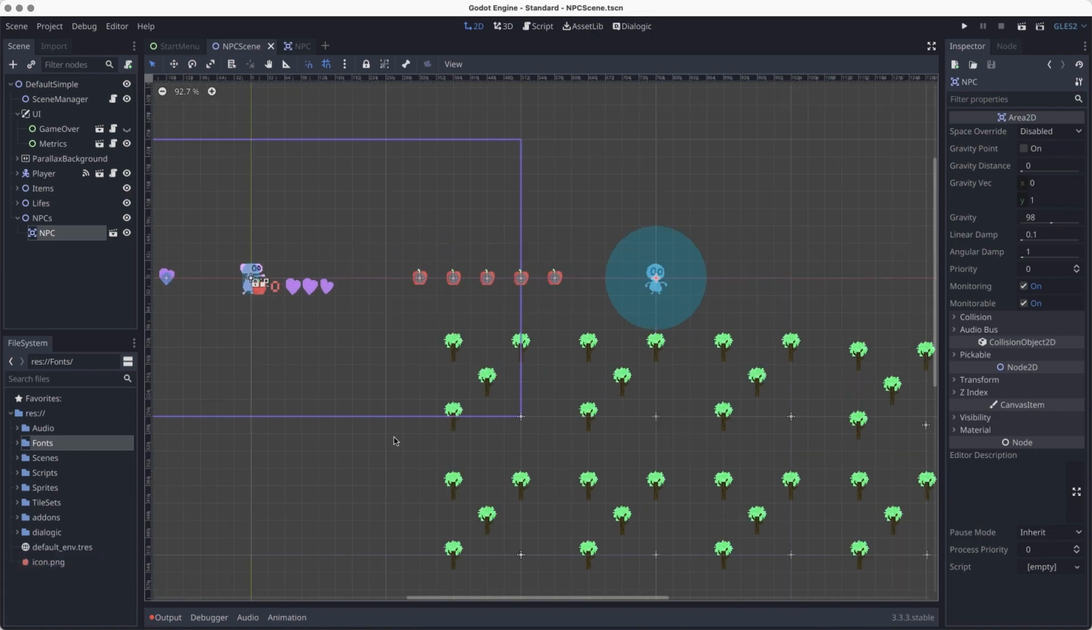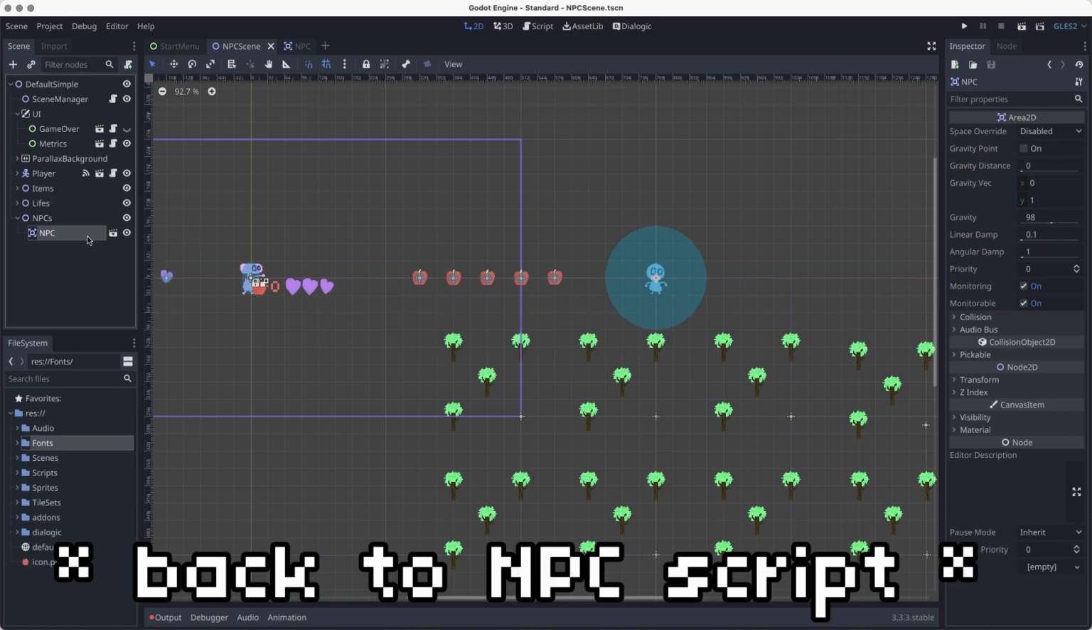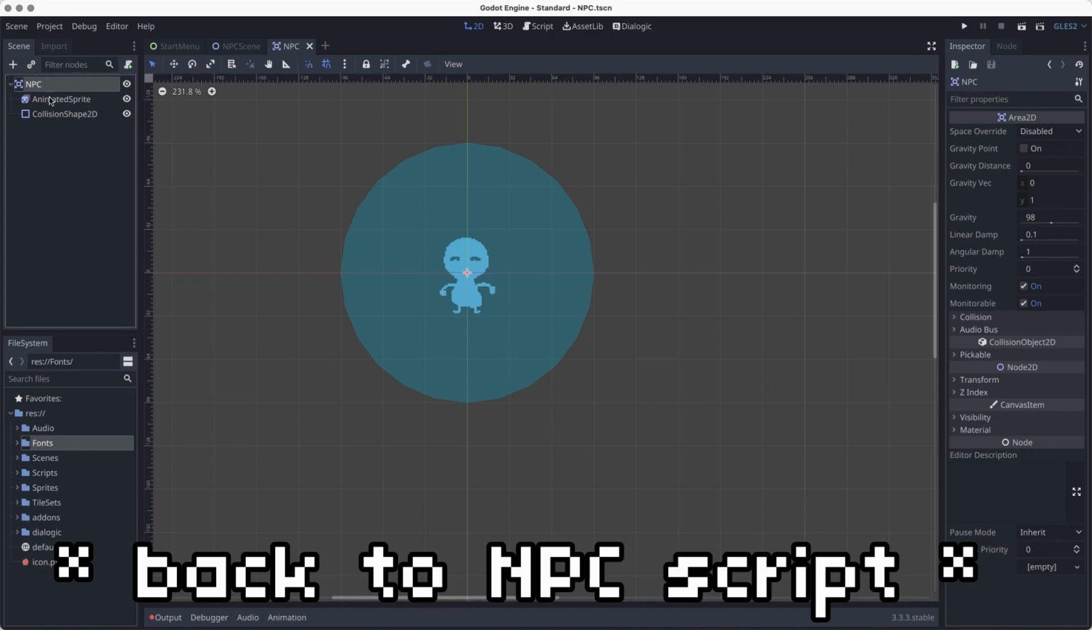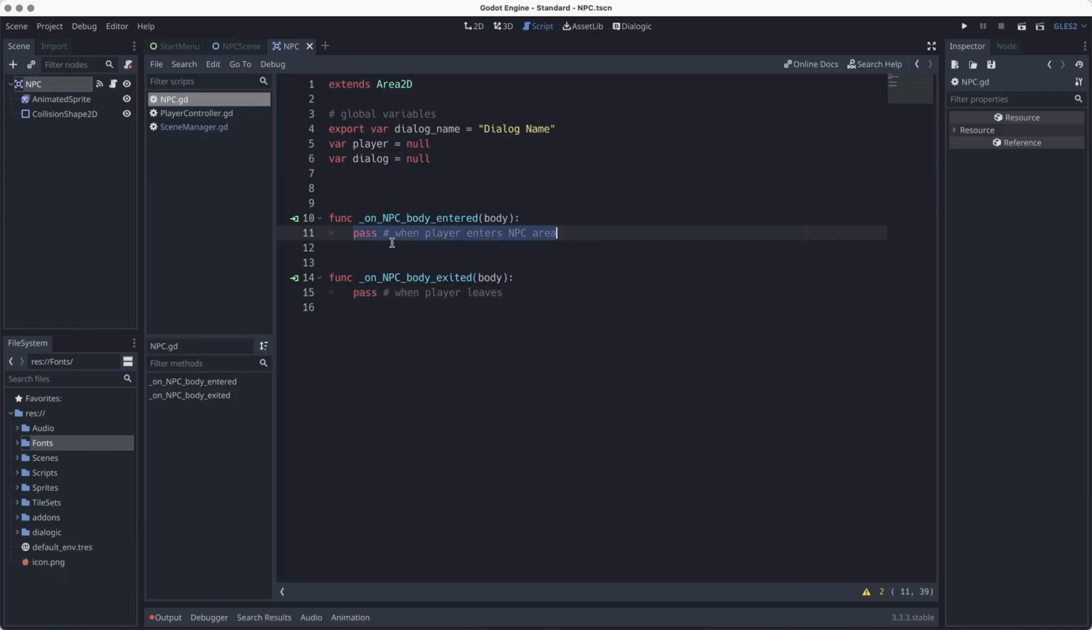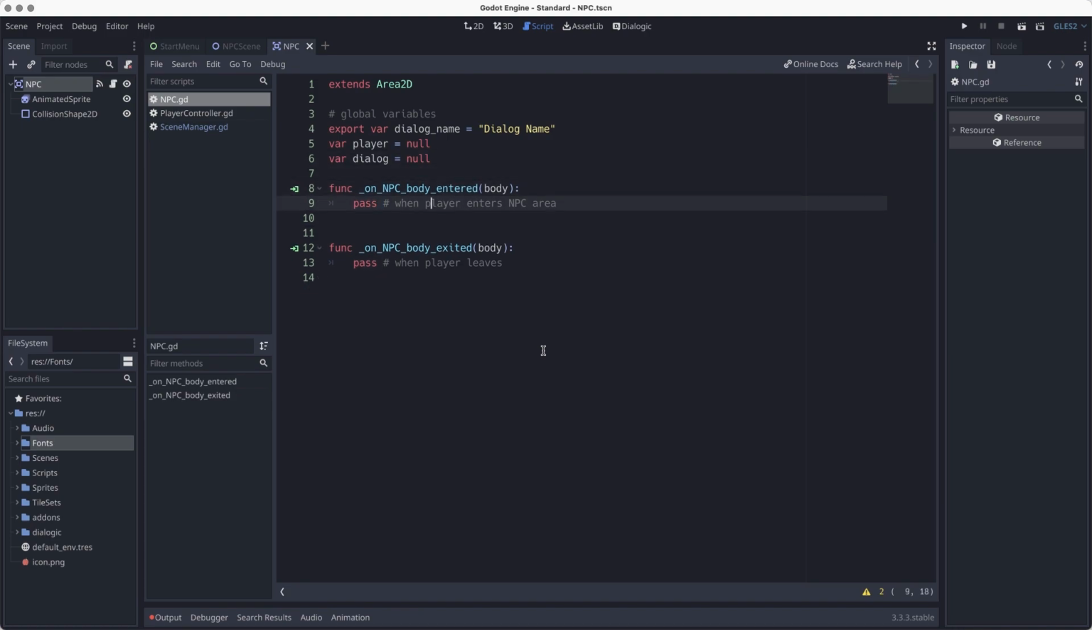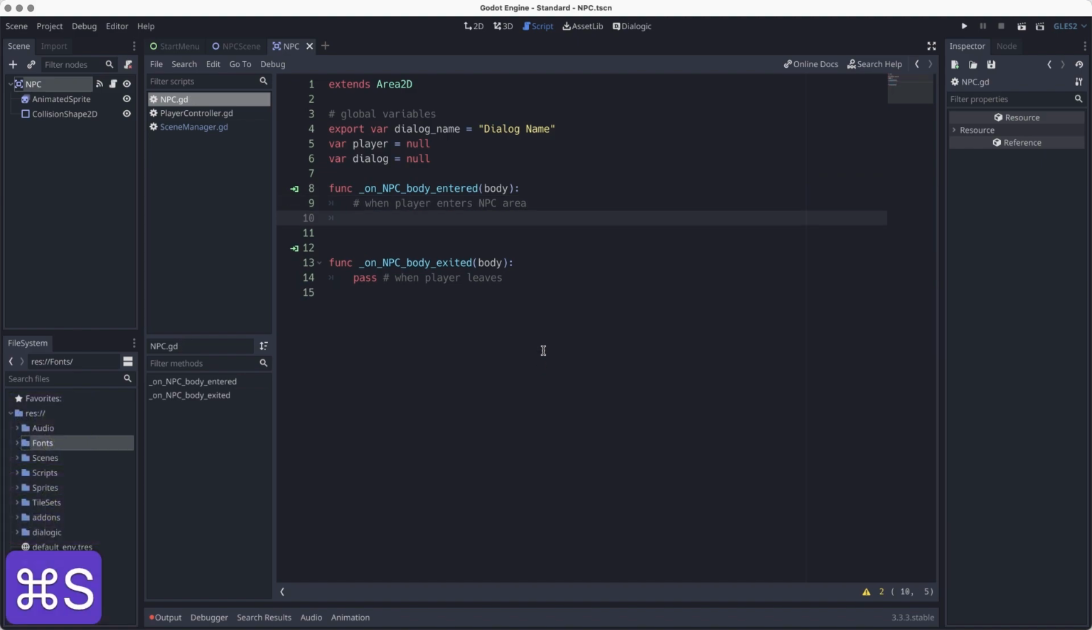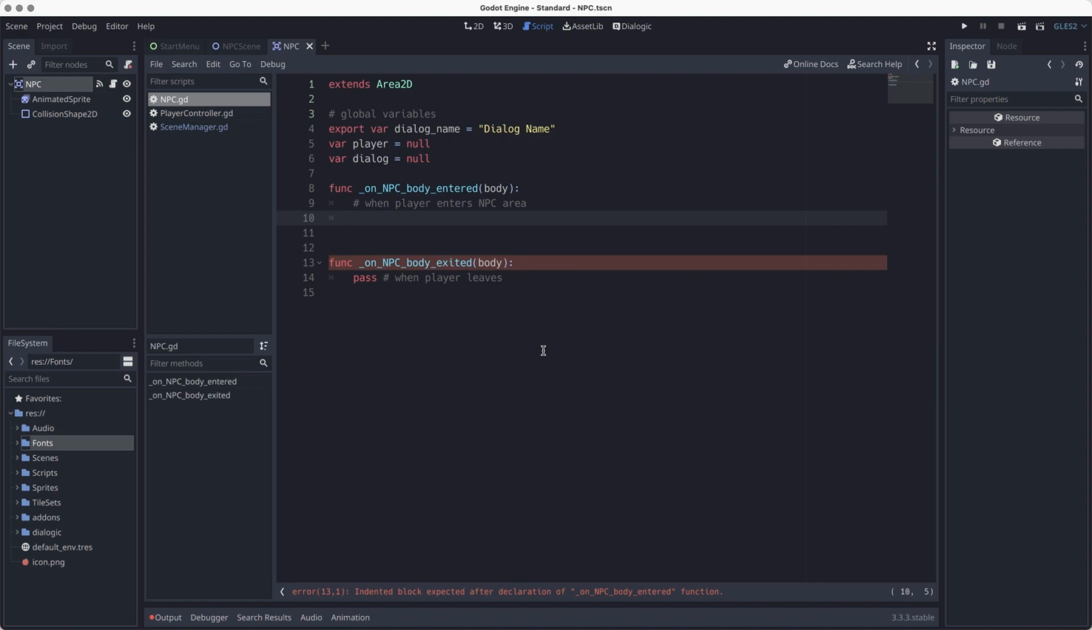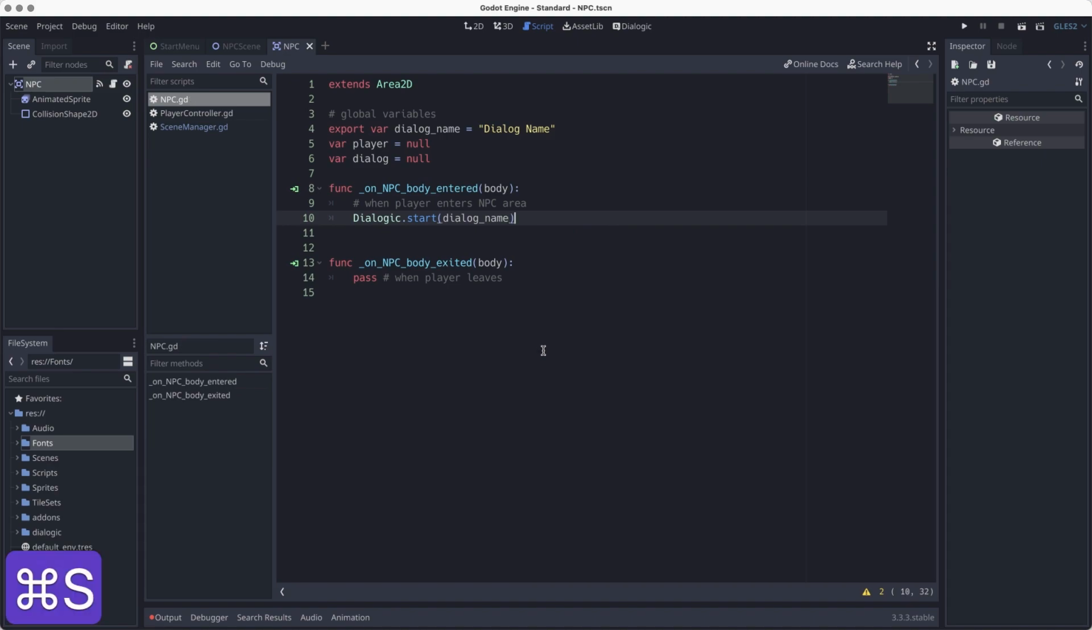For now, we're just going to immediately trigger the dialogue when the player enters the NPC area. So let's go back to our NPC scene. When we enter the body, we want to start our Dialogic scene. So I'm going to remove this pass and leave the comment here and go to the next line. The way that I start a Dialogic scene is by saying dialogic.start and then the name of the scene that I want to start. So I'm going to put in dialogue_name here, and we can fill that in with our NPC.